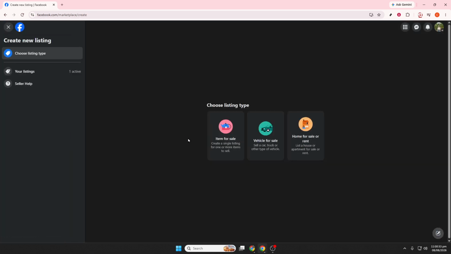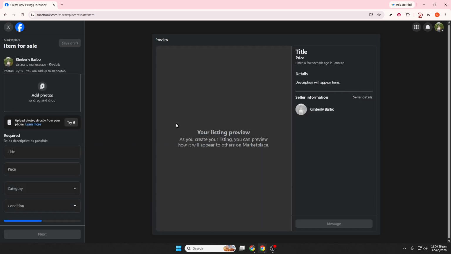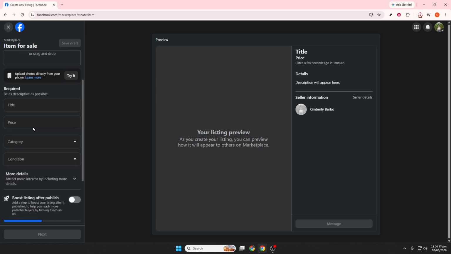In some cases, Facebook may show you more than one listing format, so just select the one that best matches what you're selling. Choosing the correct listing type helps make sure your ad appears in the most relevant section and gives buyers the right expectations from the start.